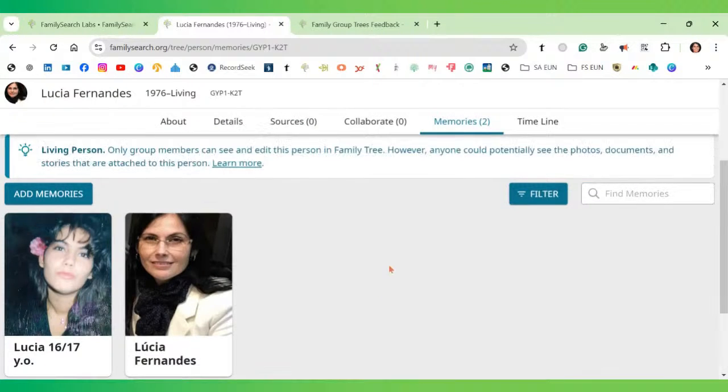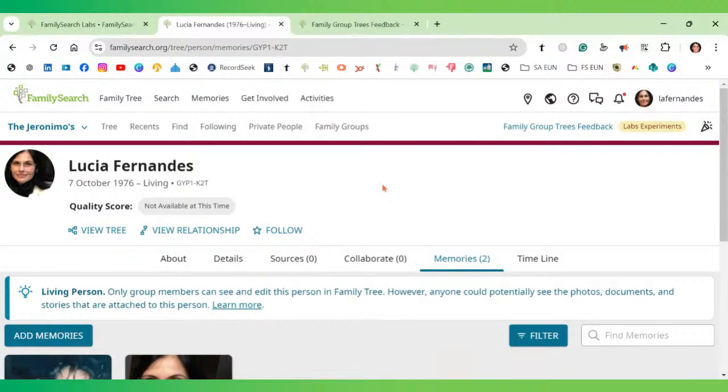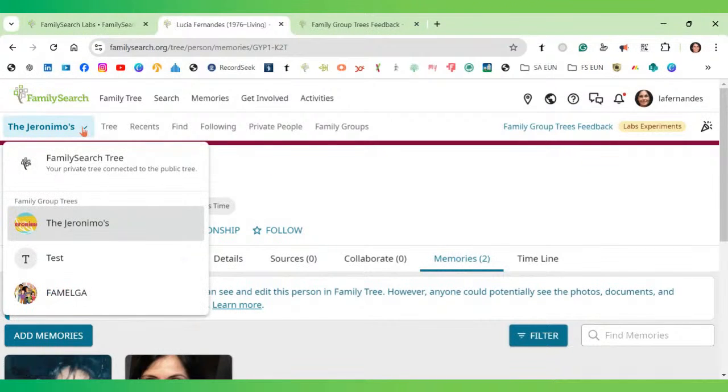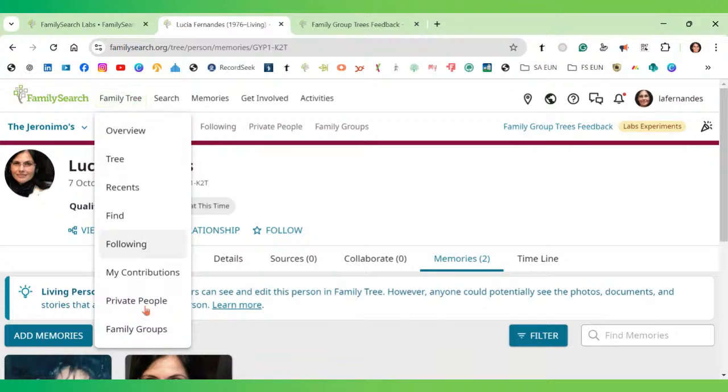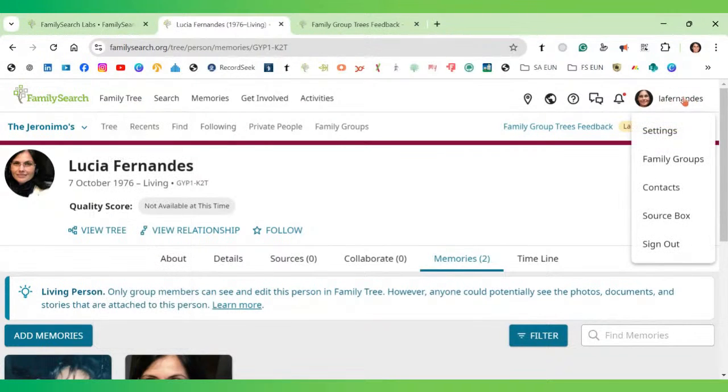So this is just something really, really amazing. Now let's say, okay, I'm here. How do I go back to the tree? Or you already have a tree. As I said, you can go to the homepage and find the family group trees. You can go to the family tree tab, and here we are, family groups. Or you can go to your name and find family groups as well. So you have at least three options to go to your family groups.